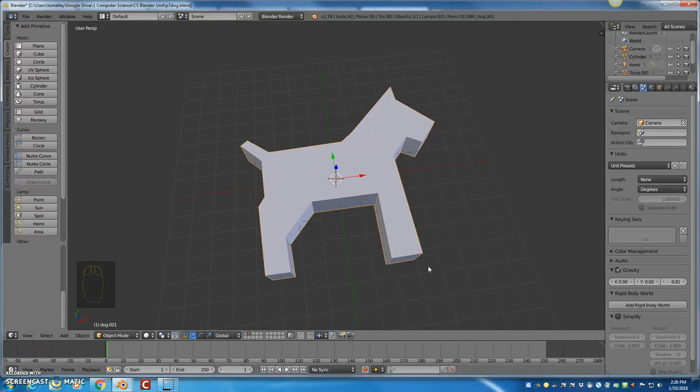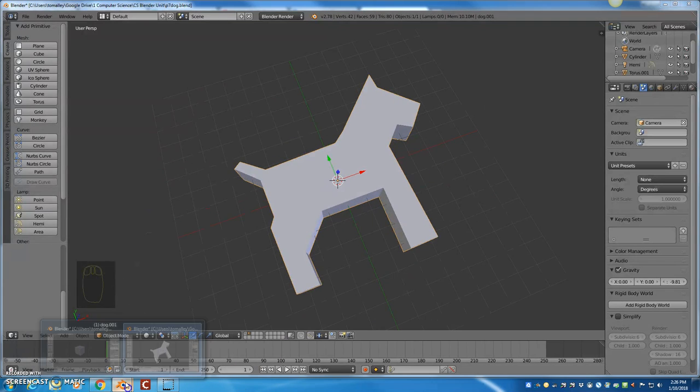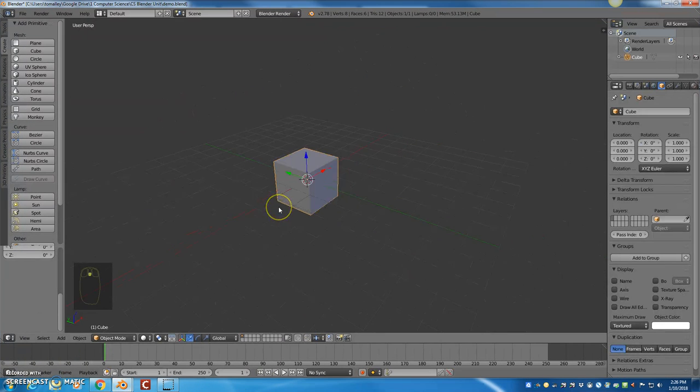In this video, I'm going to talk about how to create your own custom mesh using a background image and tracing the image with vertices, and then filling it in with faces and extruding it to make the object 3D. Okay, so I'm going to start with a fresh Blender file.